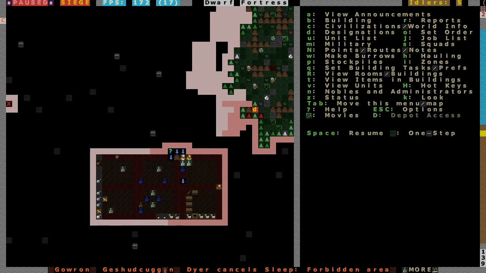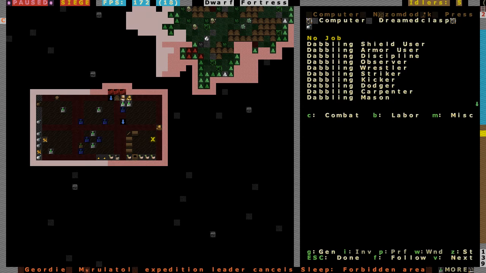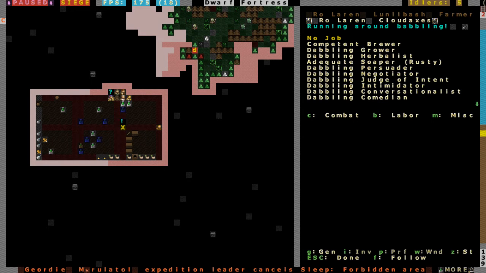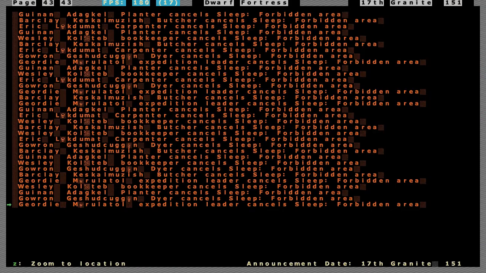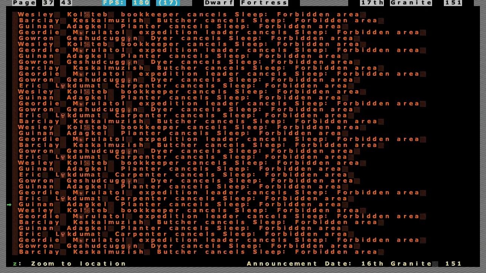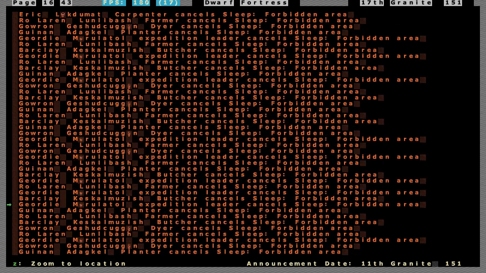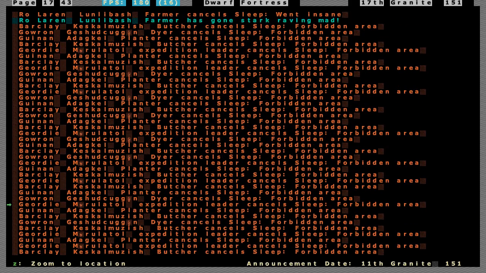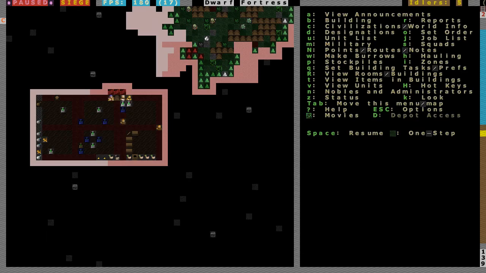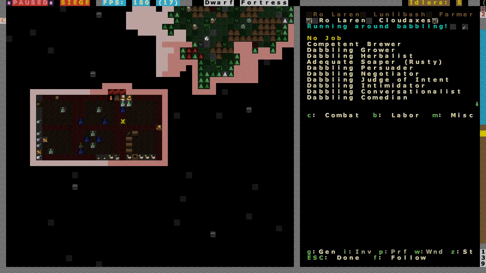Can they actually see the goblins over there? Like, there's people here blinking with multiple arrows, running around babbling. Oh, I didn't notice Rolaren had gone insane. Oh, man. Yeah, that's some cancellation spam there. Yeah, Rolaren has gone stark raving mad. Just running around calling everybody names, probably.